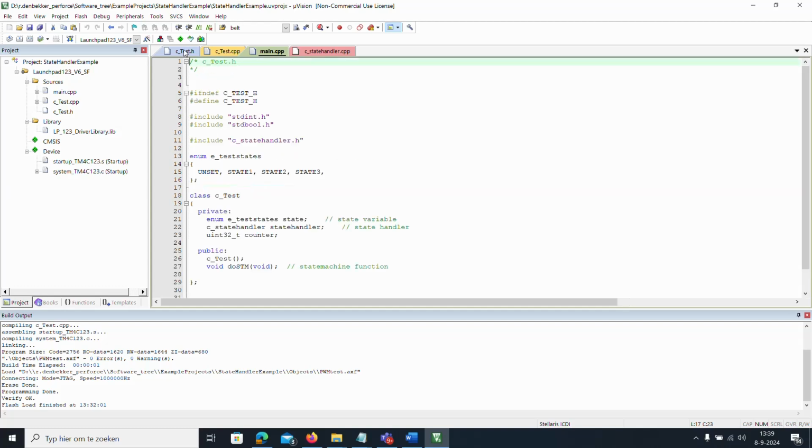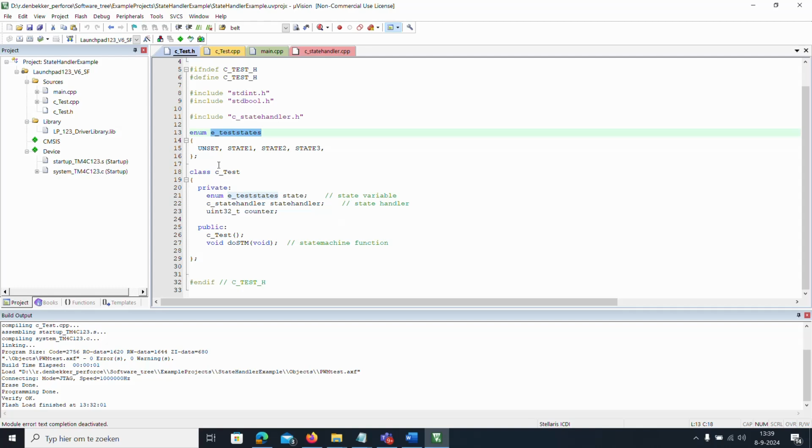Okay, let's first start with the header file. The header file has our states from the object test defined. I have an unset value which we don't use, and we have three different state values: state 1, state 2 and state 3. And to keep track of the states, of course, we need a variable state of type test states, test states that we had here.